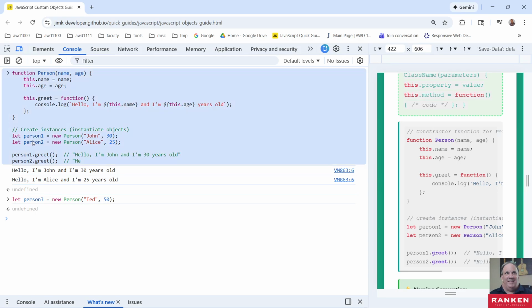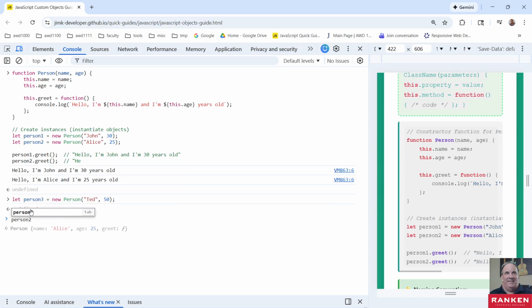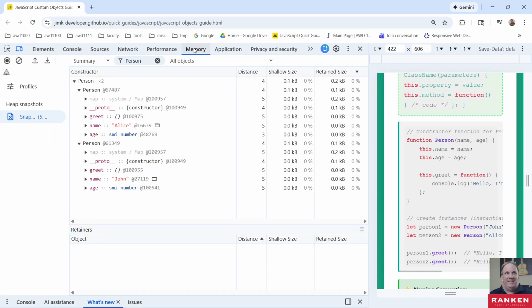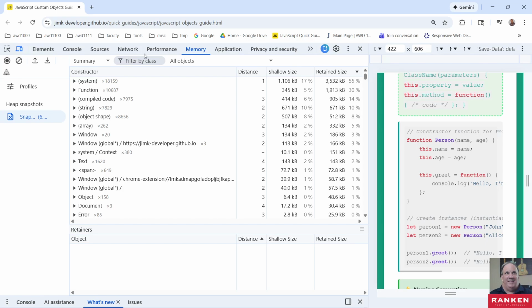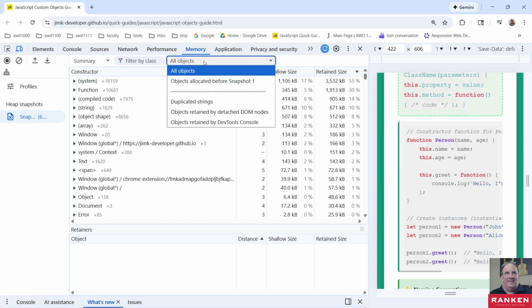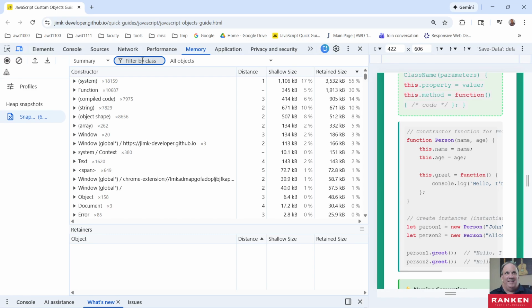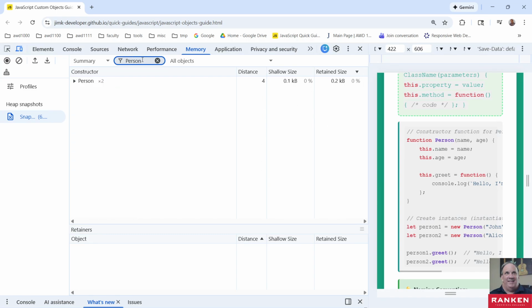But let's change Alice's name. So here, I'm just going to do person2 equal to, let's just do that, Jane. And I'm going to enter here. And I'm going to go back over here to the memory page. And I'm going to get rid of this. And I'm going to take another snapshot. And then let's go look at this. And we go look at that object.